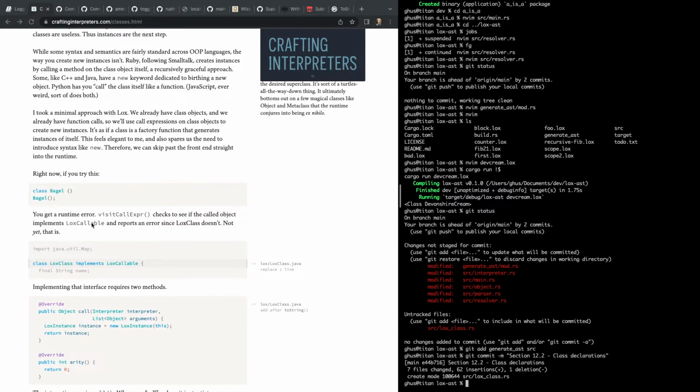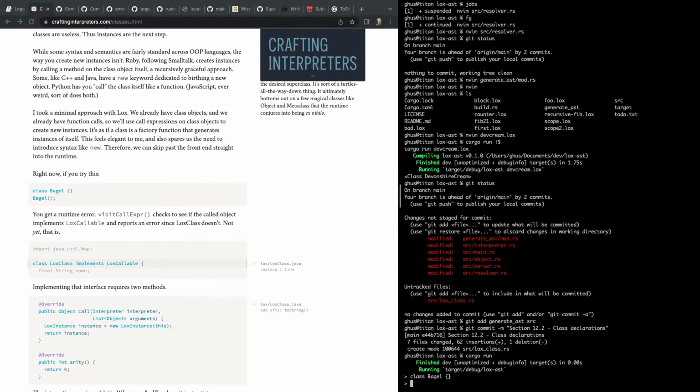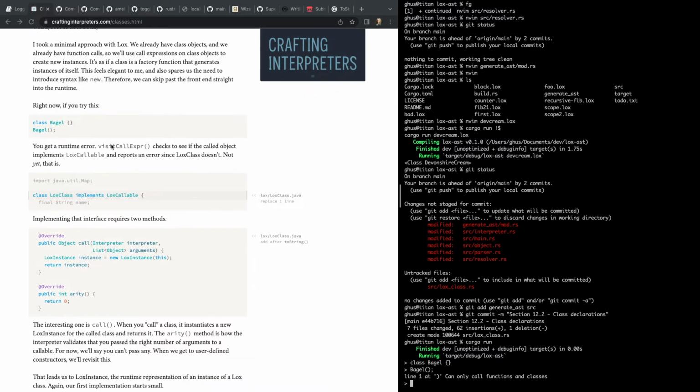Right now, if you try this, you get a runtime error. Bagel. And we say bagel. Can only call functions and classes. You get a runtime error. Visit call expr checks to see if the called object implements LoxCallable and reports an error since Lox's class doesn't. Not yet, that is.